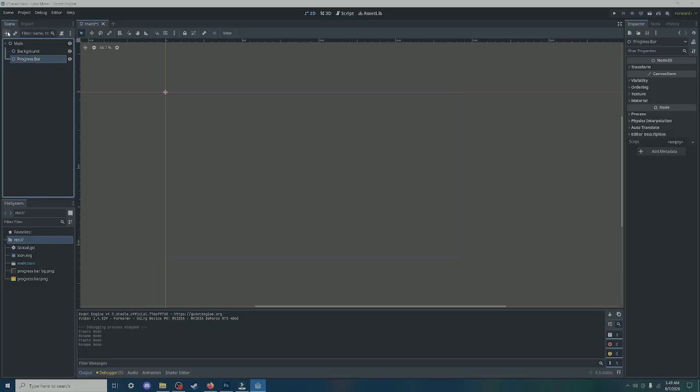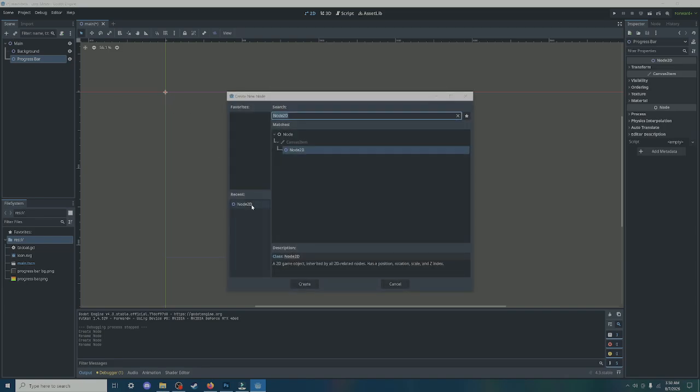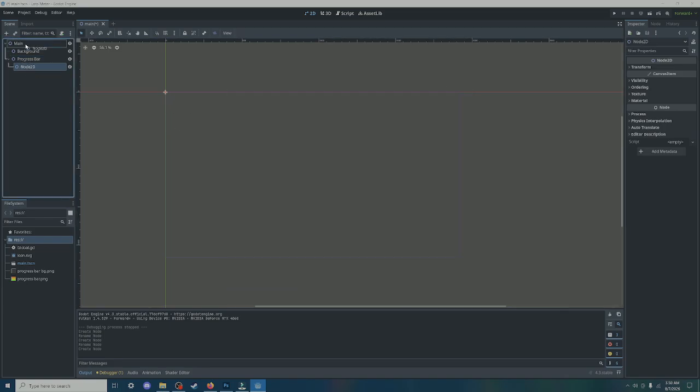So I have our progress bar, and then, well, not underneath the progress bar, because whatever you click on here, basically, if I was to add another node, it would automatically create it as a child of that. But we want it to be a child of main. And we'd have another one for text.